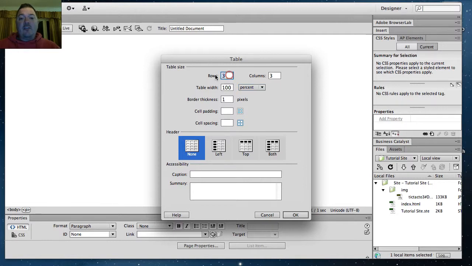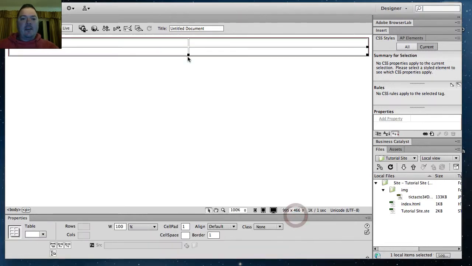I'm going to go with 2 rows by 2 columns, and you can see a border thickness of 1. I'm going to do some cell padding around it so that the text doesn't go right to the edge of the cell, because it looks a little bit odd when you do that. Alright, click OK, and here we've got this table.